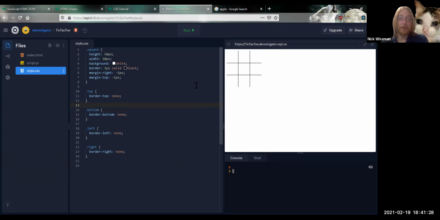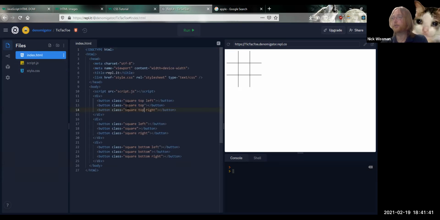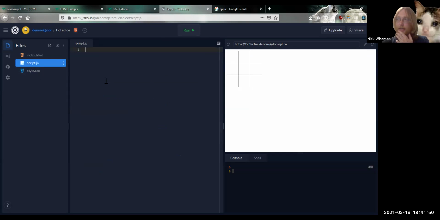Great. So now I have my squares. So let's go ahead and actually make them do something. Let's add in some JavaScript. So I'm going to go into this JavaScript function here. And something I wasn't paying attention to. Never mind, we'll get to that in a second. So I'm going to go ahead and go to script.js. And I want something to happen when these buttons are clicked.